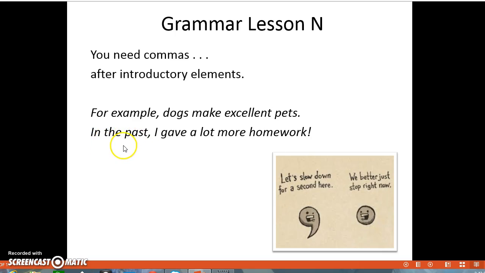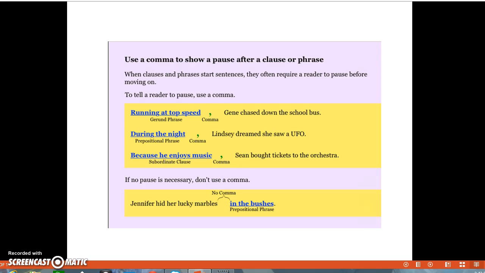In our second example, "In the past, I gave a lot more homework." In the past, again, is our introductory element. We put a comma after that. I would be our subject, gave would be our verb, and homework would be our direct object. So we need commas after introductory elements.